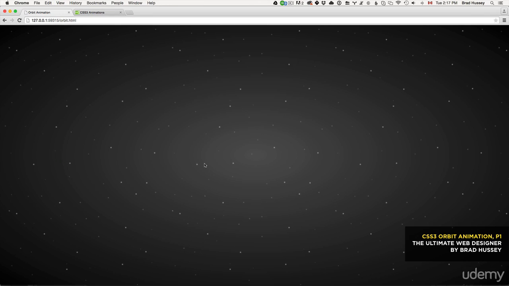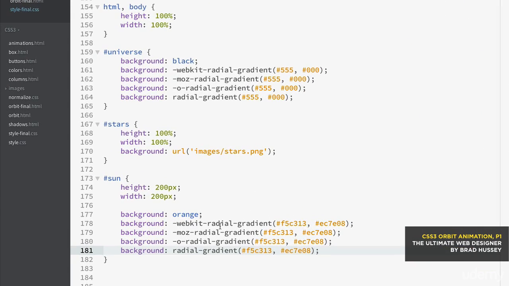And you can't see it. And that is because the background image of the stars here is, I believe, covering the sun. So that div is in front of the sun div. So we need to pull that div that is sitting behind it, which is the sun, out in front. And the way you do that is you use something called z-index, and you need to have a position before you can use z-index.